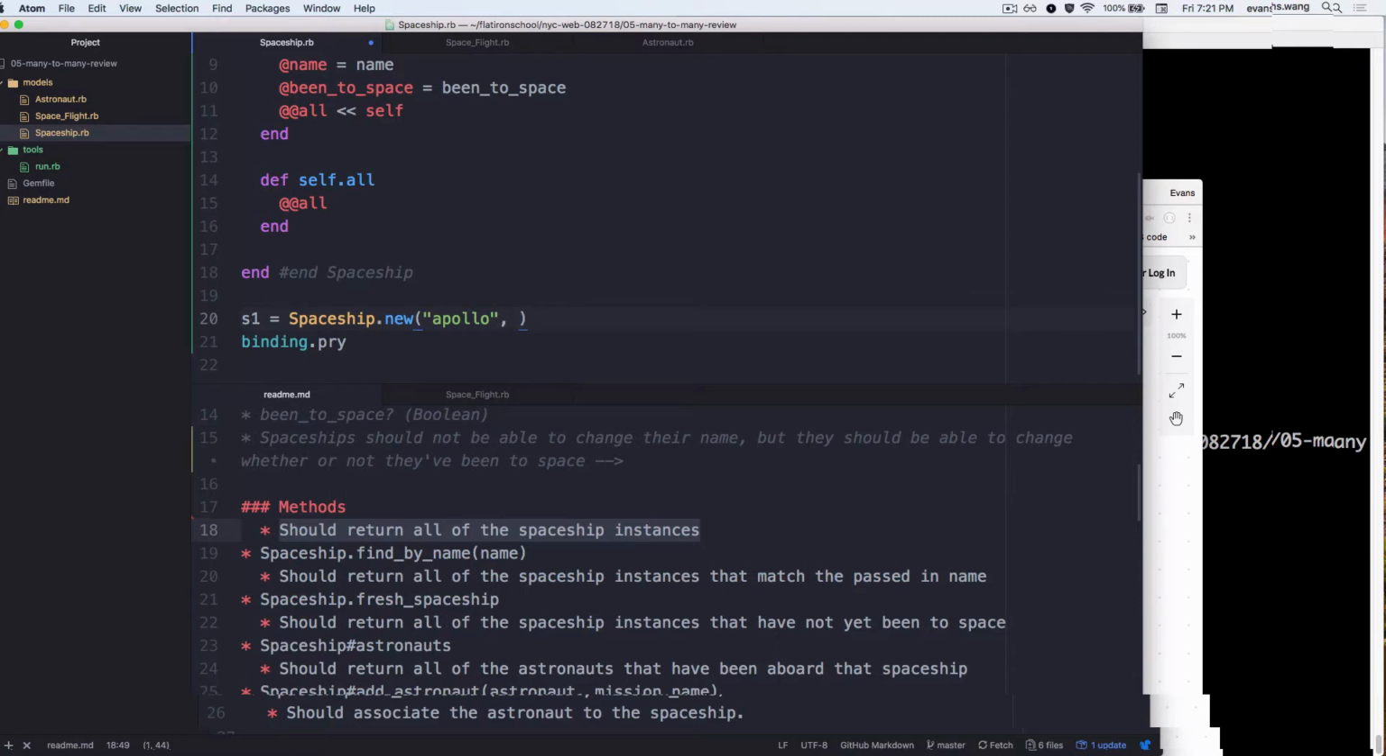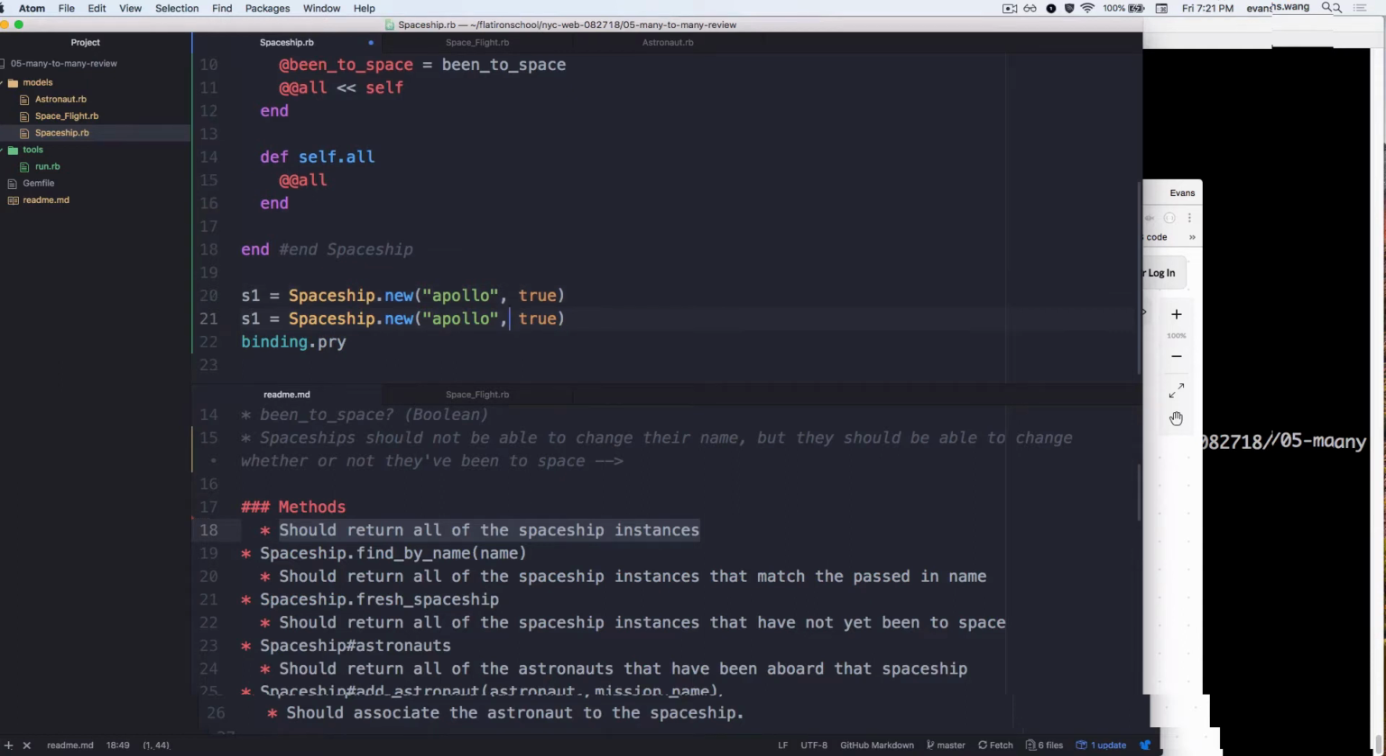Hey, I got another one for you. And then what is this again? Is this a string I'm putting in? No. So Boolean. Right? So like this? Cool. I'm putting in the Boolean, right? And now what is spaceship 2?